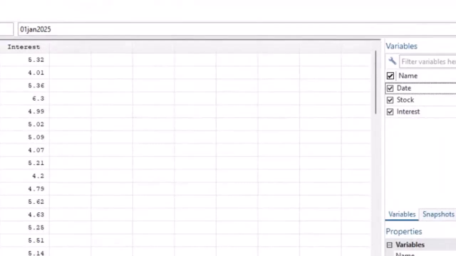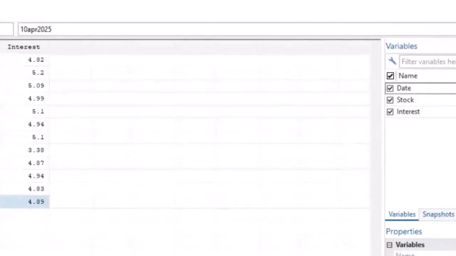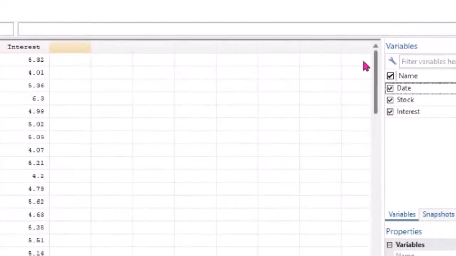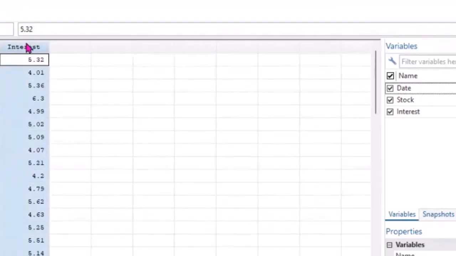And you can see we have the date from 1st January 2025 all the way up to 10th April 2025. 100 days. We have the data for stock. We have the data for interest.